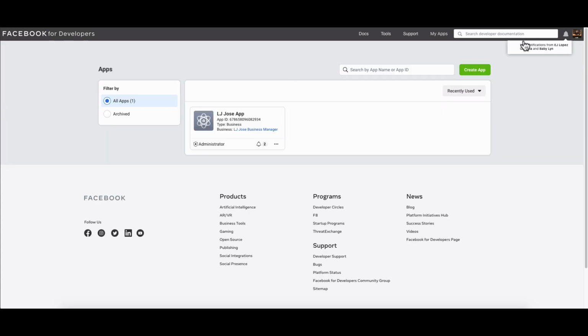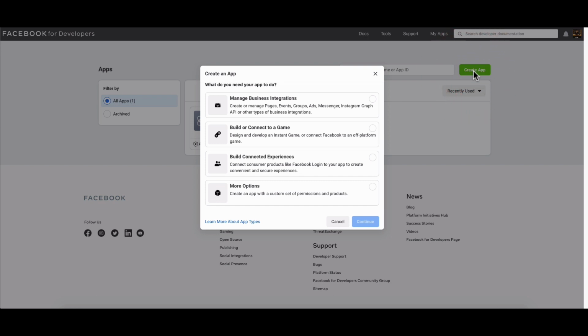As you can see, I already have one app set up there because that was used to enable the start verification button of my first business manager. Now, all you have to do is click Create App here and then select Manage Business Integrations and then click Continue.